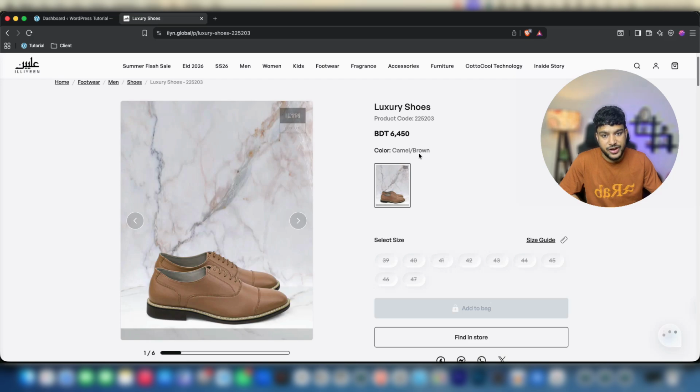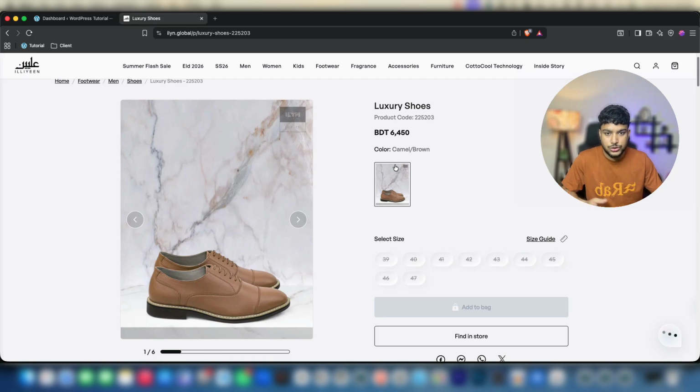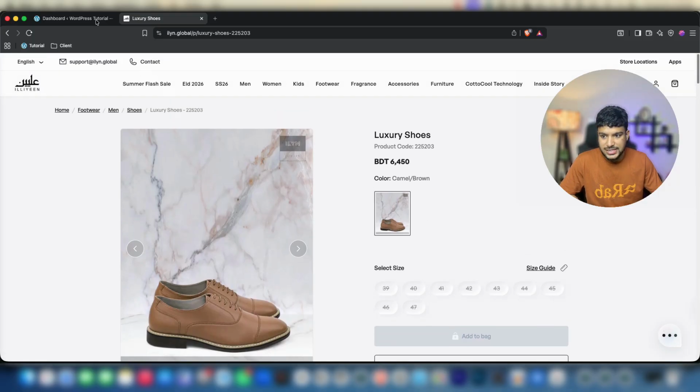So it's variable. Today I'll show you how you can add any type of variables and also how to configure them with different prices and pictures and everything. So let's add a product first.